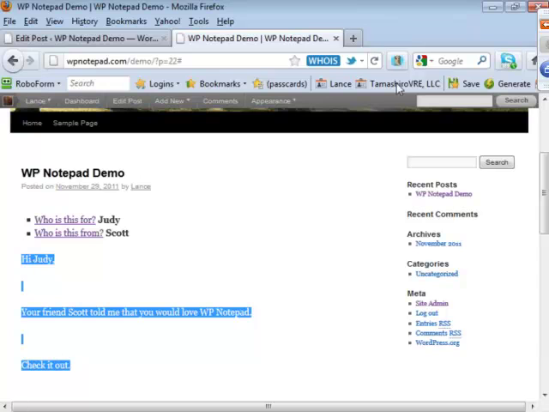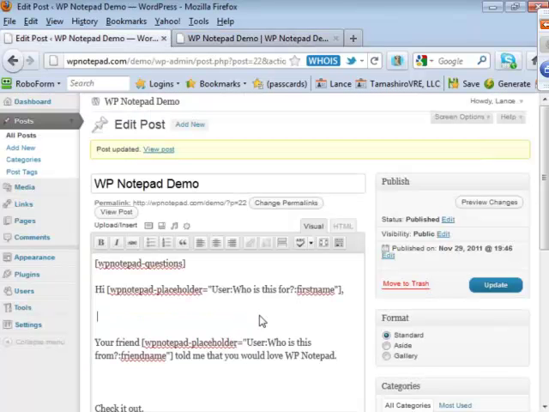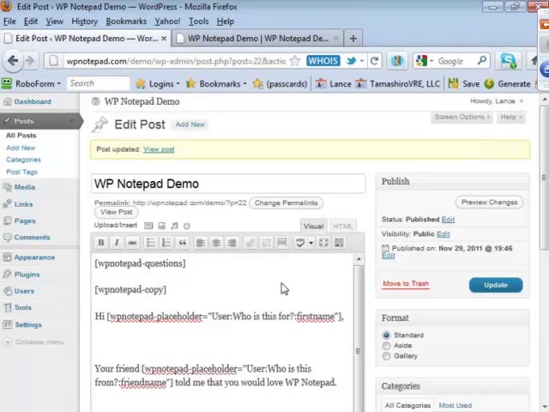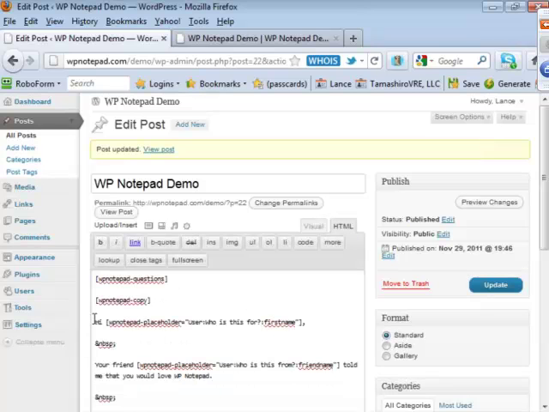But now, we still have another problem here. So what I'm going to do is add another little piece of text up here underneath the questions, and I'm going to call this WP Notepad copy. And I'm going to go over to the HTML side, and around what I want to go in that copy box, I'm going to put in block quote. Actually, you can use the editor for that.